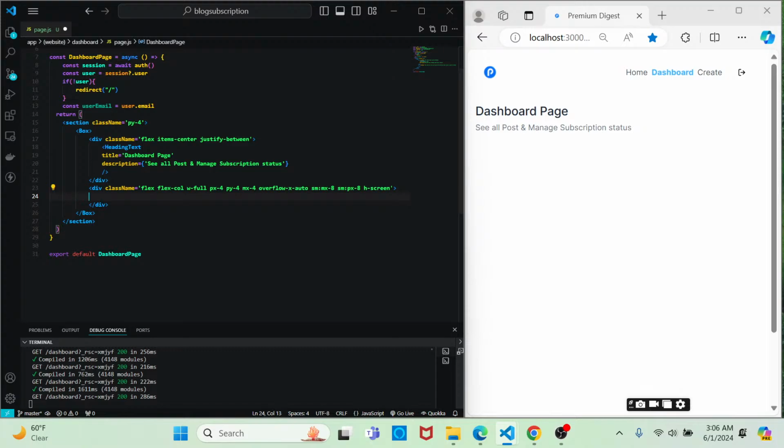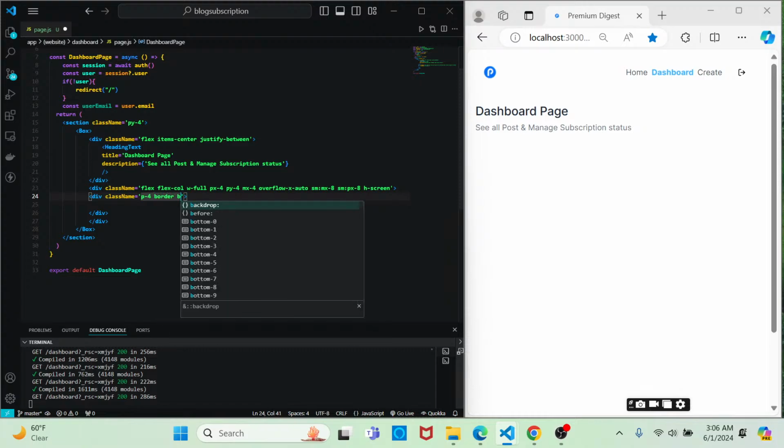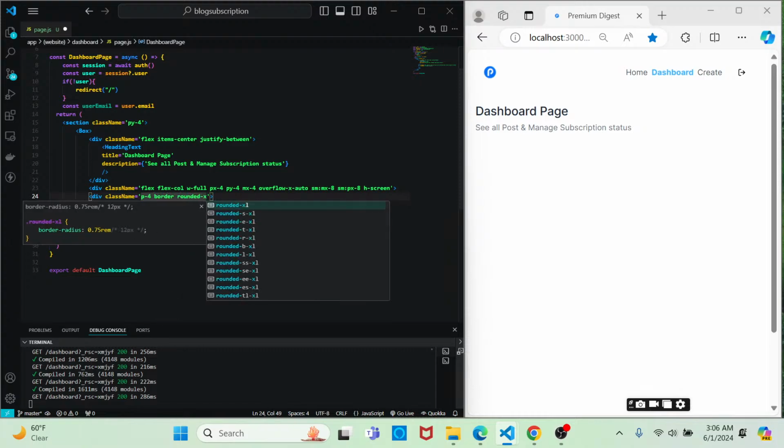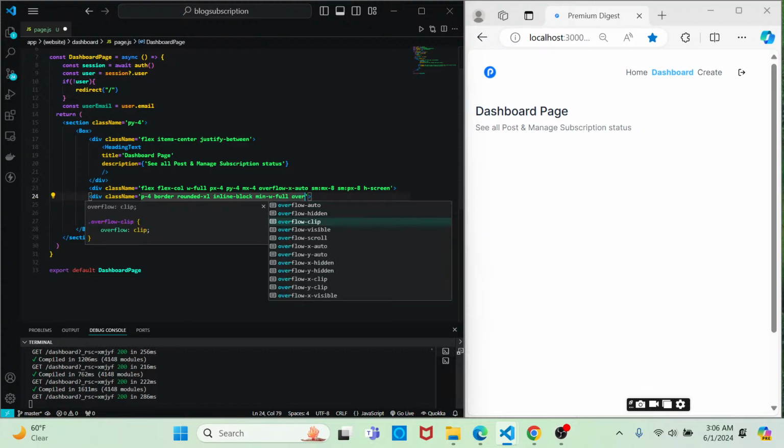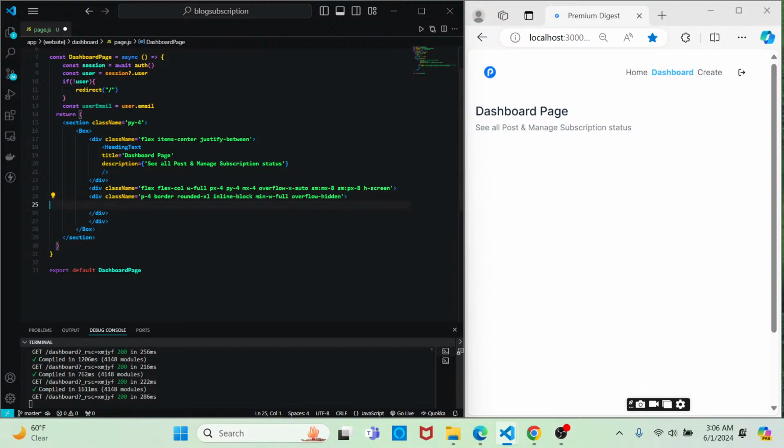Now inside of it, let's add another div. And within this one, we'll give it a class name as well, and we'll give it a padding of 4. We'll say border rounded XL, and we'll go inline block, and then we'll go min width of full, overflow will be hidden. And just so I can see something on the screen.